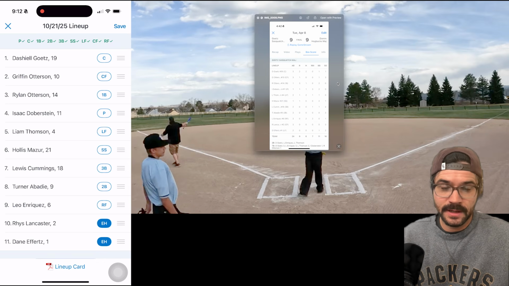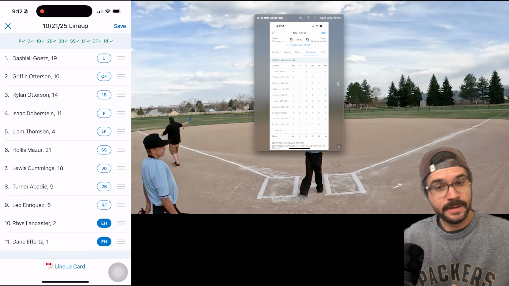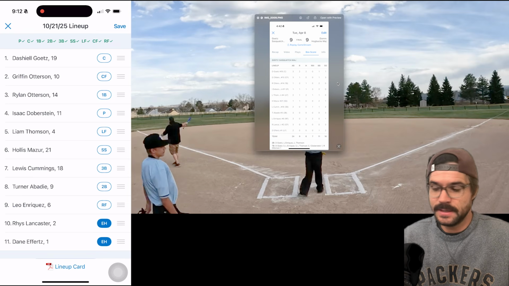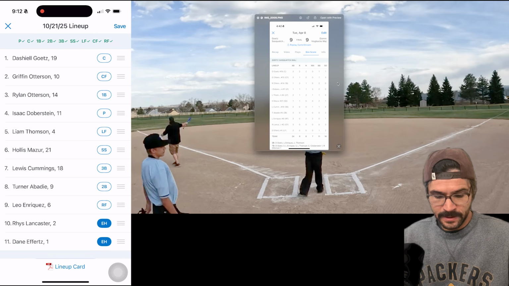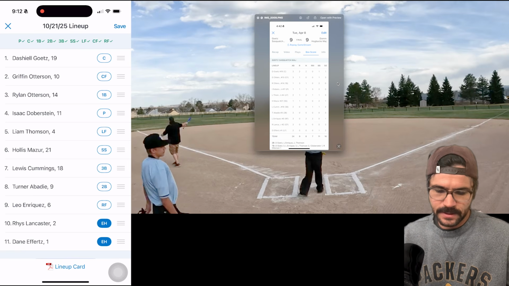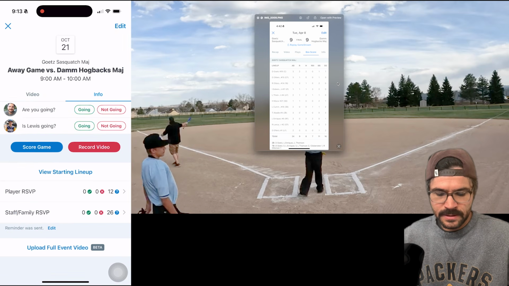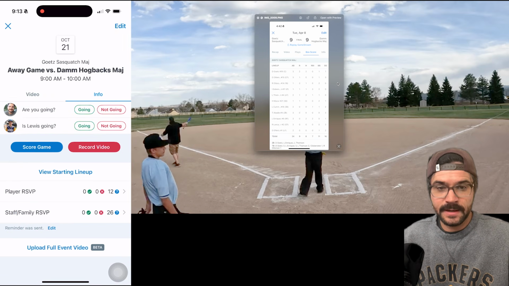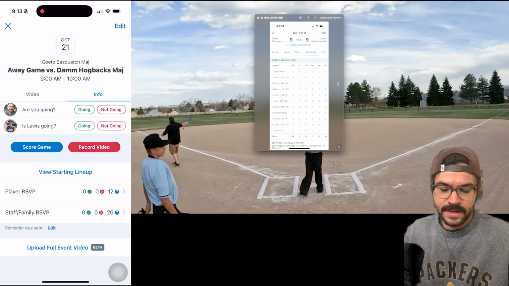I don't like to put kids that are at the bottom of the order on the bench on defense for the first inning. It doesn't feel very fair or developmental, but it's just the way it shows here because I'm entering from the top down. So we'll go ahead and just hit save here at the top. And our starting lineup is all set, so I can go ahead and now tap score game.